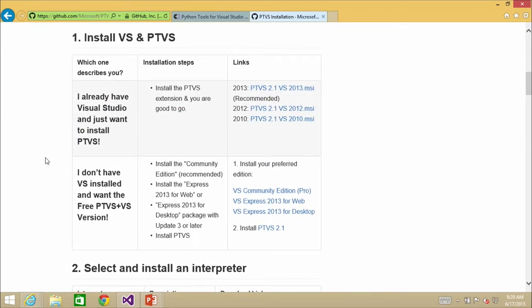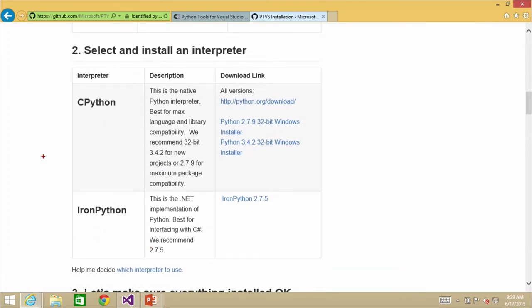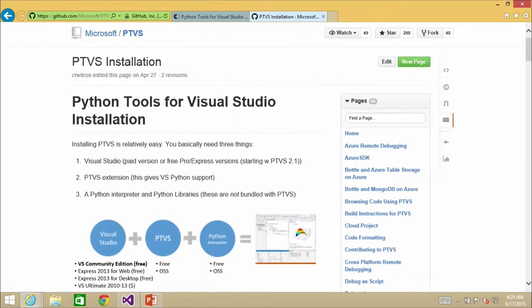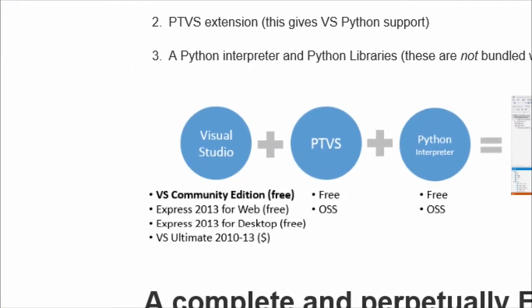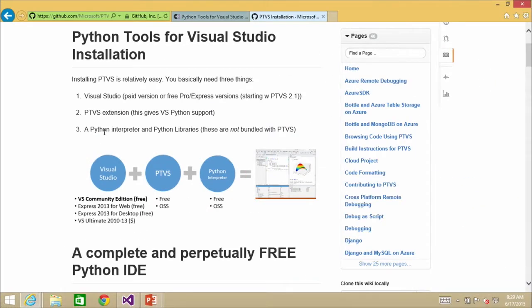The couple of things that I'm going to mention here is you will, of course, want 2013 if you're using 2013. And then you are going to need a Python interpreter. We're using CPython 3.4, but most everything that we're going to be doing should actually work with IronPython as well, but this is the one that we're going to be using. So you'll need both the PTVS tools as well as a Python interpreter. And so that's where you can go grab both of those.